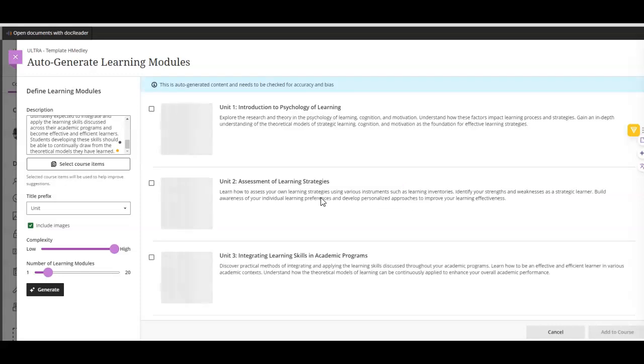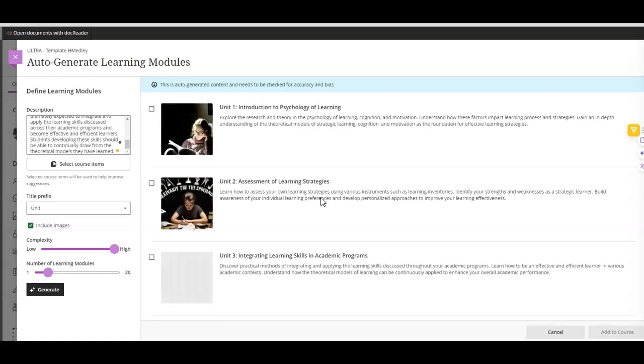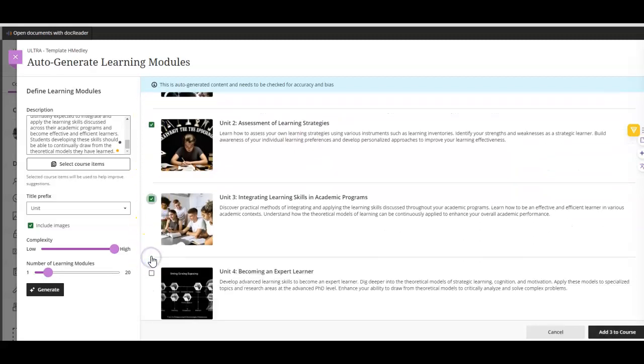Titles in learning modules and folders is going to be incredibly important because now in Ultra, those things are searchable. So if we call it Unit 1, that's not helpful for students when they really know that they need more information about molecules or puppies or whatever it is.